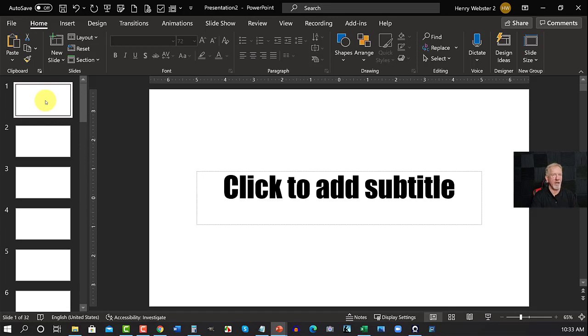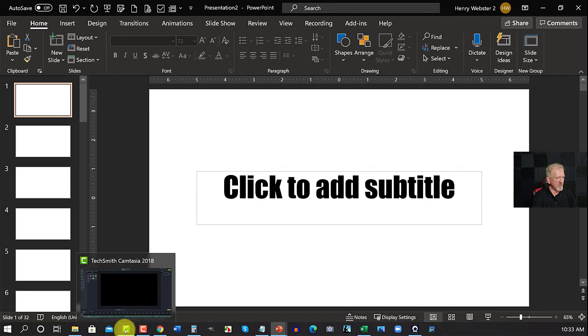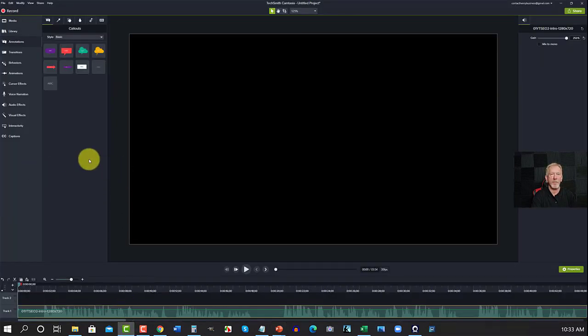But this is where it becomes really awesome. So let's go back to our editor. In our particular case, I'm using Camtasia. And what we need to do is we need to listen to the audio file and then add the text to the screen in PowerPoint. There's a lot more we have to do yet, but this is the first step.